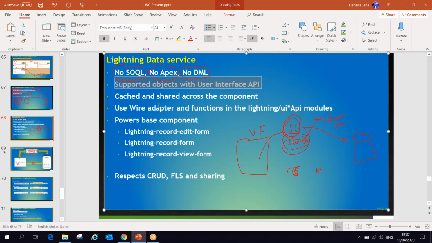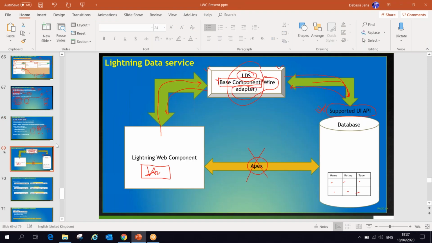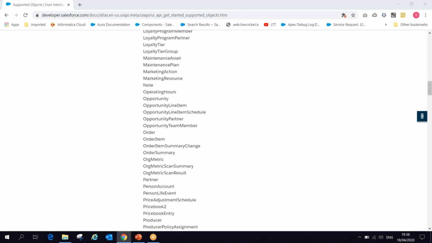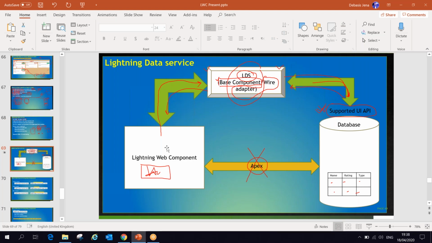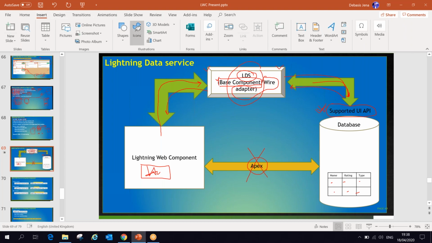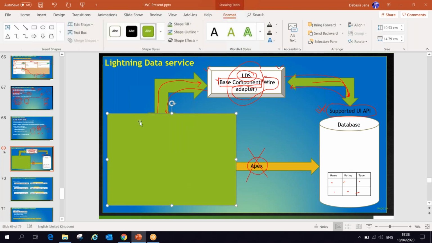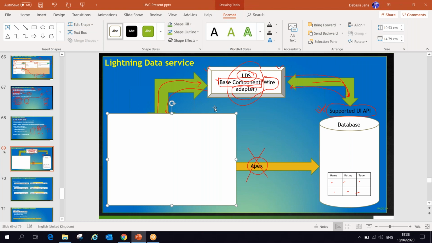Okay, so now the data we are going to get is going to be stored as memory on the client side. You can see here what I'm talking about: the data is going to be cached and shared across the components. How? For example, let's consider one page. I'm just going to make a little diagram for you to understand in more detail. So let's consider this is my complete page.